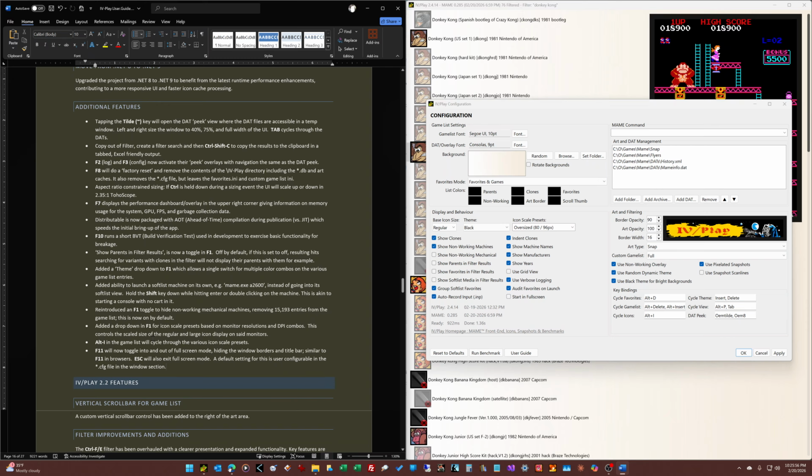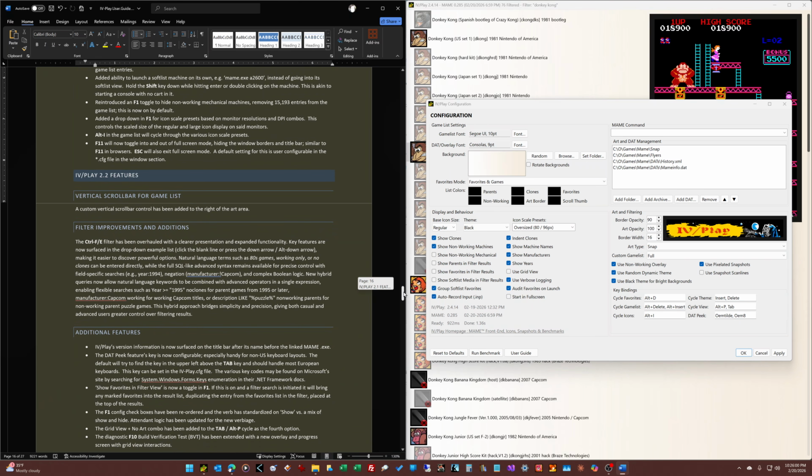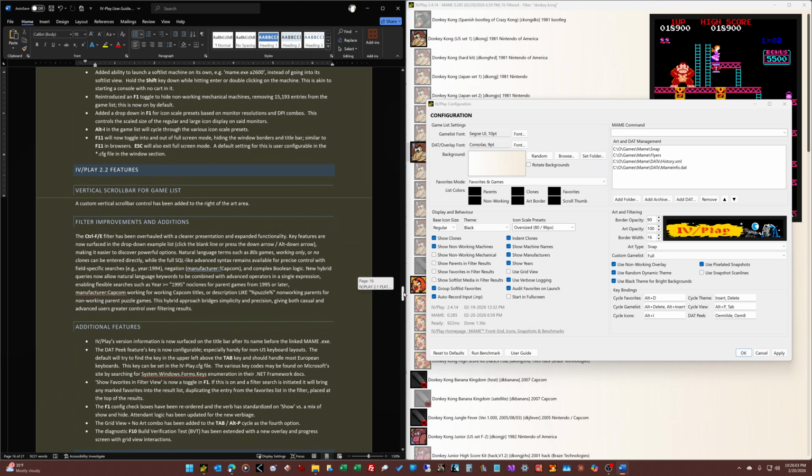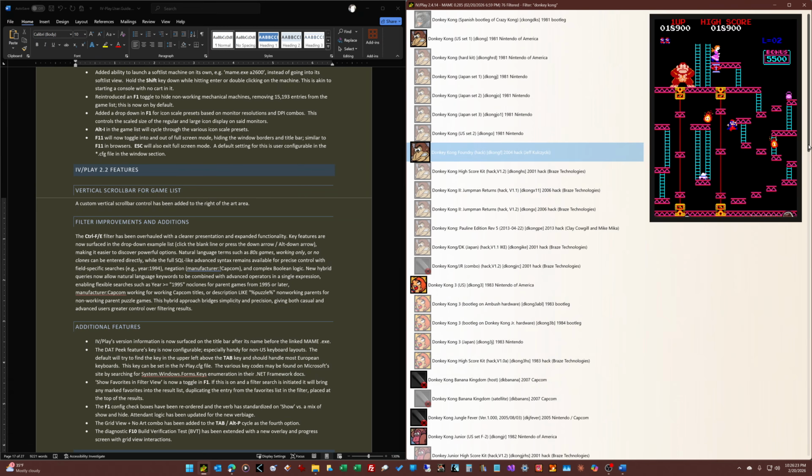Okay, I think I'm going to cut this one off for now and see. Well, let's keep on going. So Alt-I cycling through the various icon scale presets. We've talked about that. F11 in and out of the full screen mode. We did that. Vertical scroll bar has been added. We've got that over here. That didn't used to be a thing.